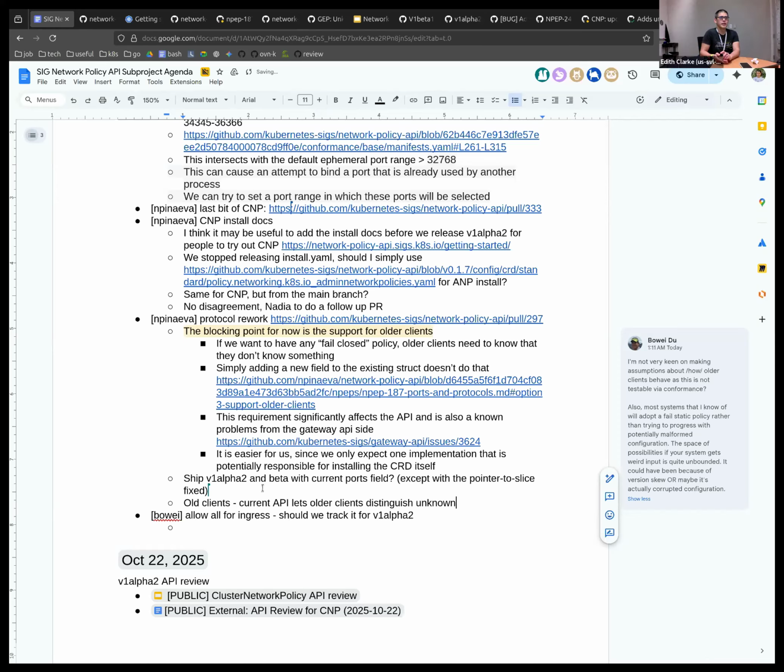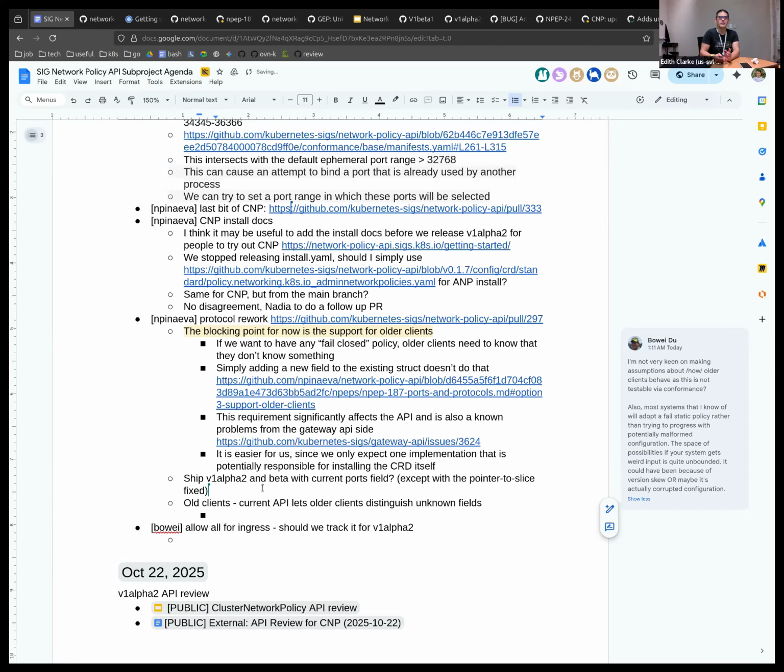So is the biggest issue just the older clients issue? Because if we write that down in a generic way, then we can just apply a rule and then we can just move on, right?